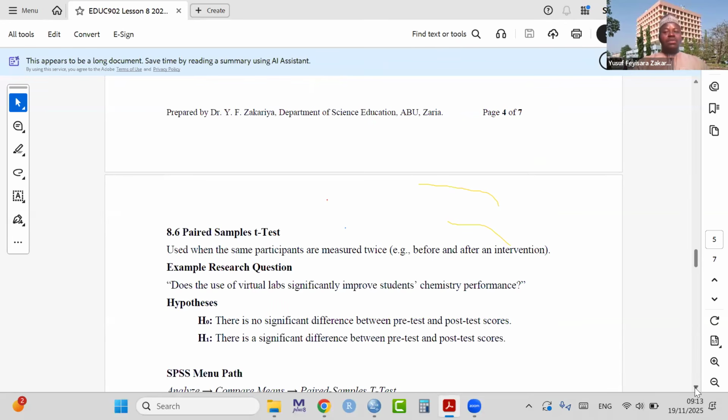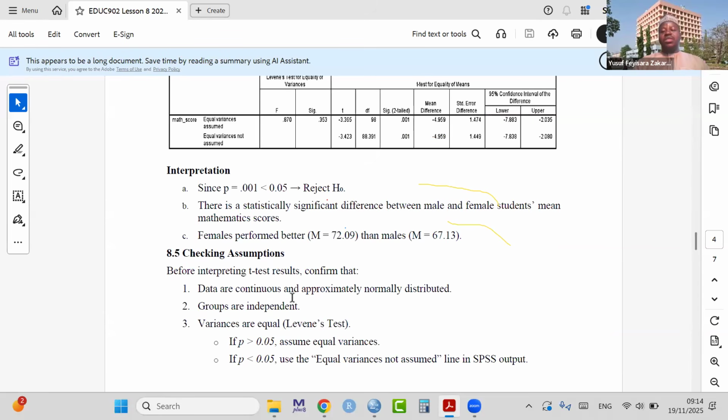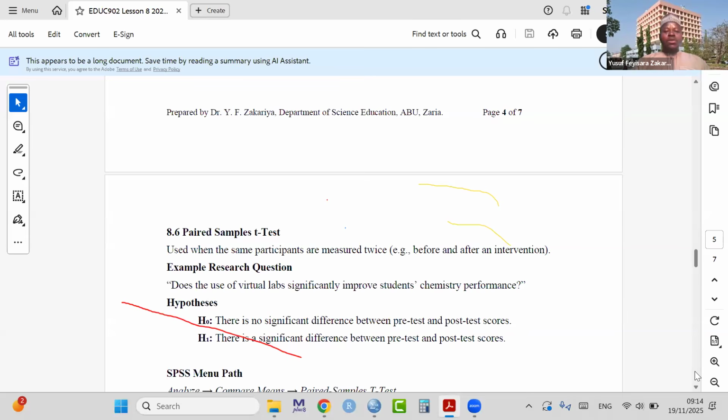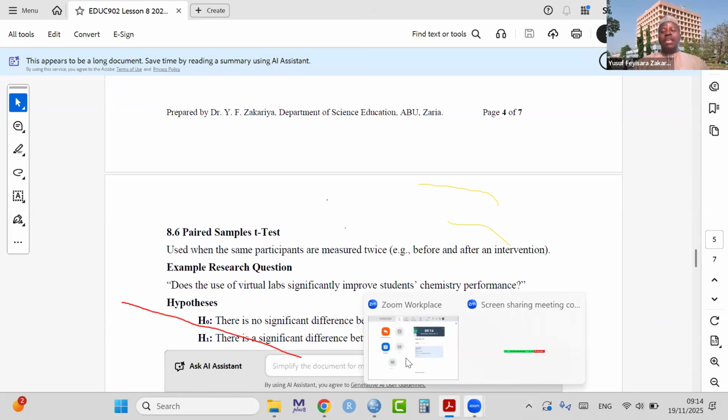There are four, but I wrote them in three parts because the first one can be split into two: continuity and then normal distribution. All right, so that is the basic things we need to look at when we speak about the independent sample t-test. Let us just play around again.